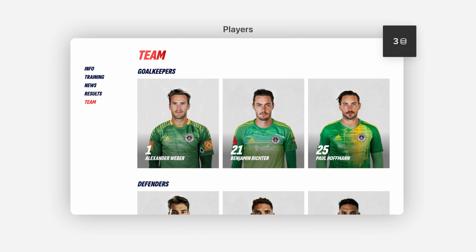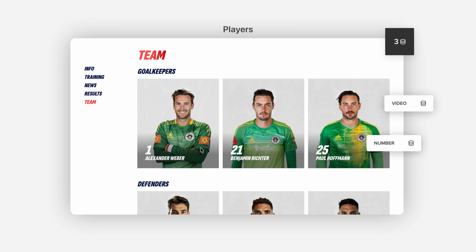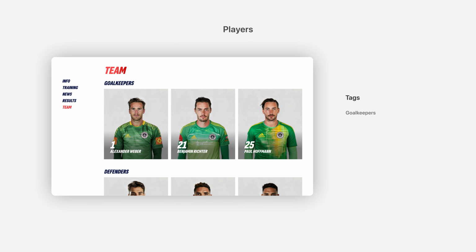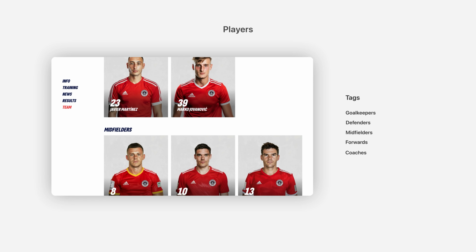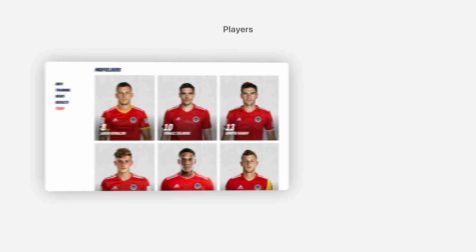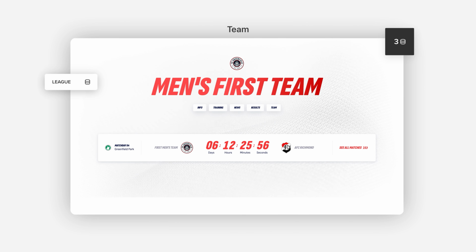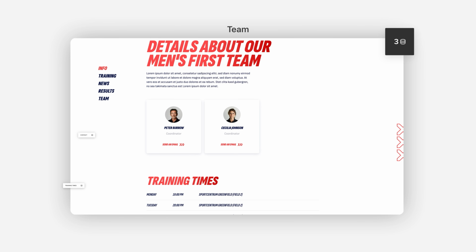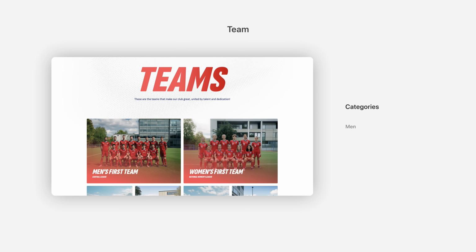The player content type has 3 custom fields, like the player number and video on hover. Players use tags like goalkeepers, defenders, or forwards to group them by their position on the team page. The team content type has 3 custom fields for the league, training times, and contact persons. Teams are grouped into 3 categories: men, women, and youth, and have no further custom fields.